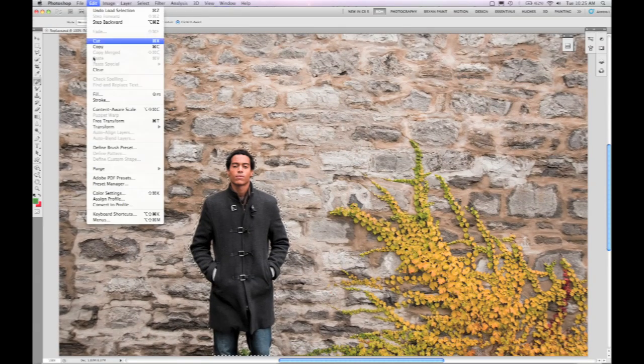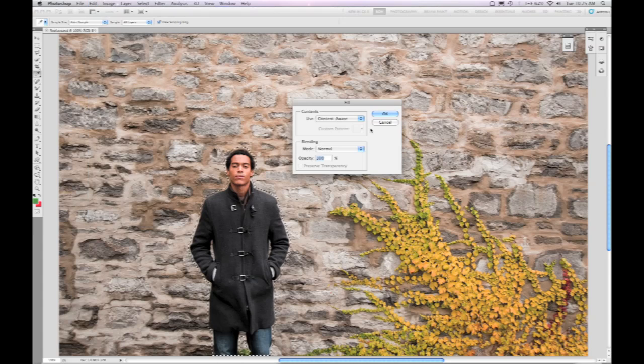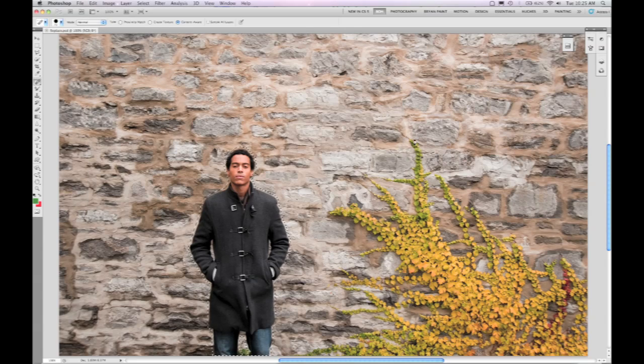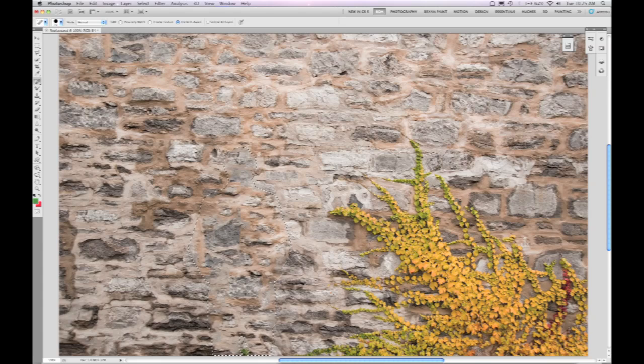This would be a pretty manual process, but you'll notice that Content Aware appears as a new choice in the Fill menu. I click OK, and Photoshop is going to look around the edges of the selection. It's going to look at the background, and it's going to go ahead and build a wall right where he was standing. There you go.